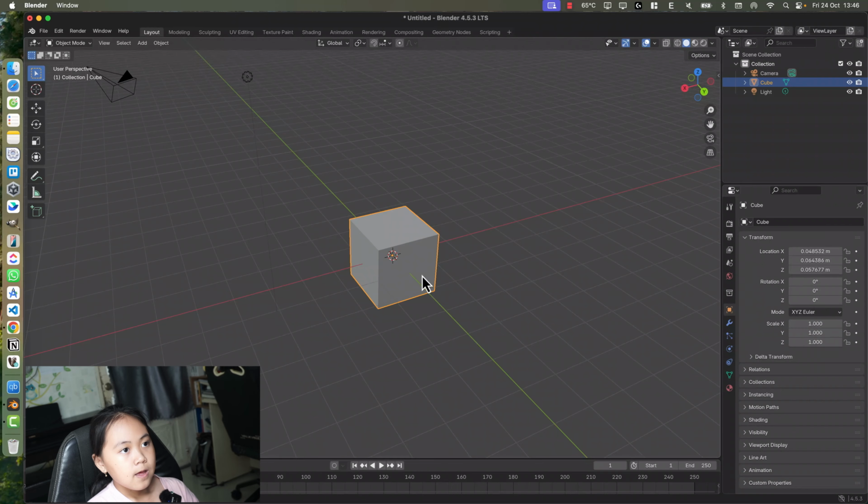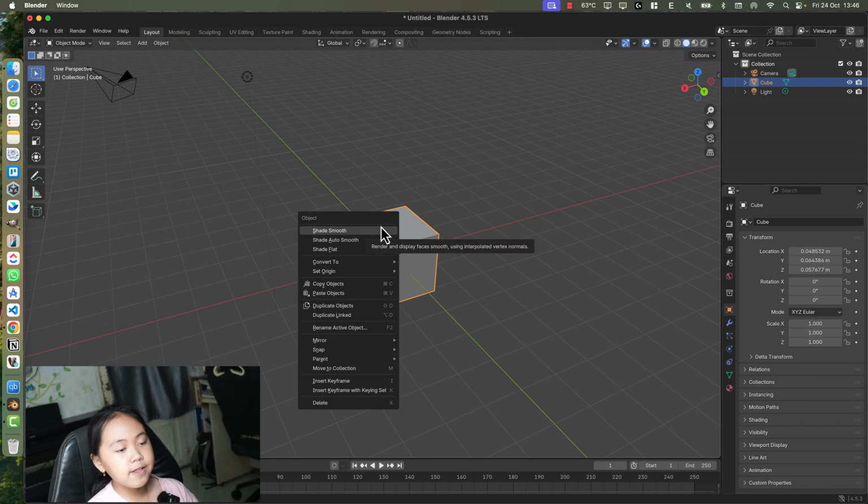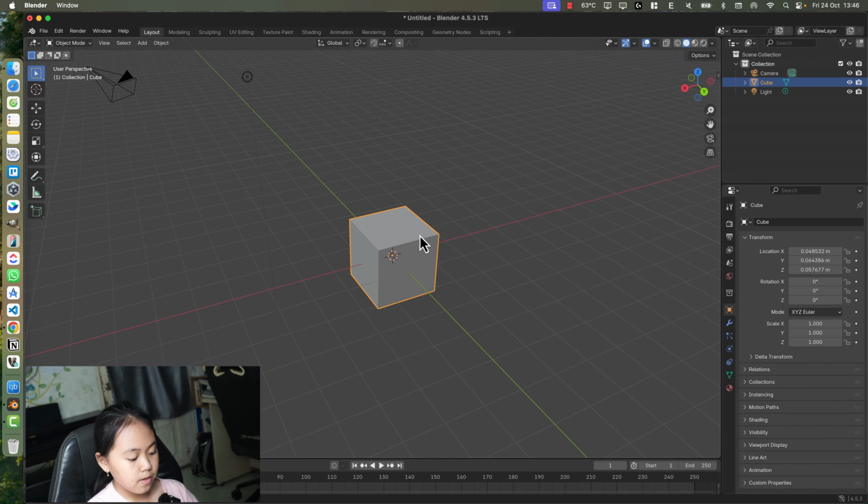Now, let's create a new object. This cube is quite boring. I don't want this cube anymore. So how do we delete it? Well, simple. We can just right click it, and over here, down the bottom, delete. You can just delete. And also, you can see the shortcut for it is X. So you can just simply press X and confirm to delete.